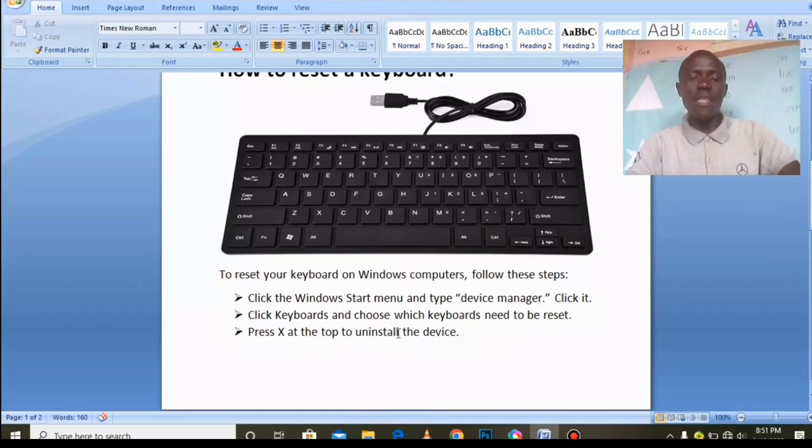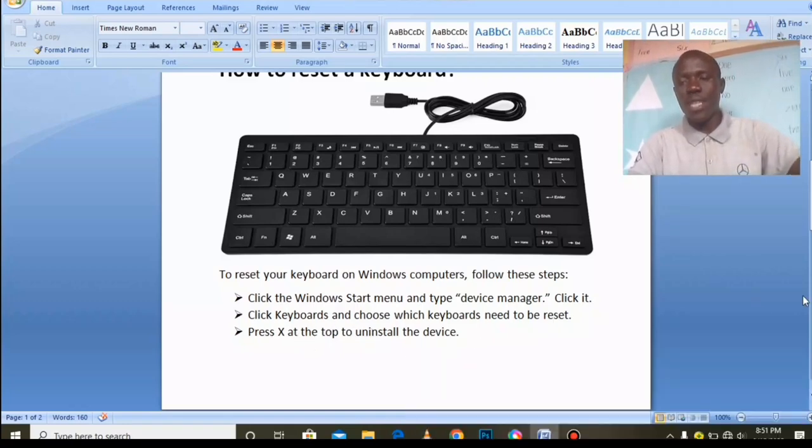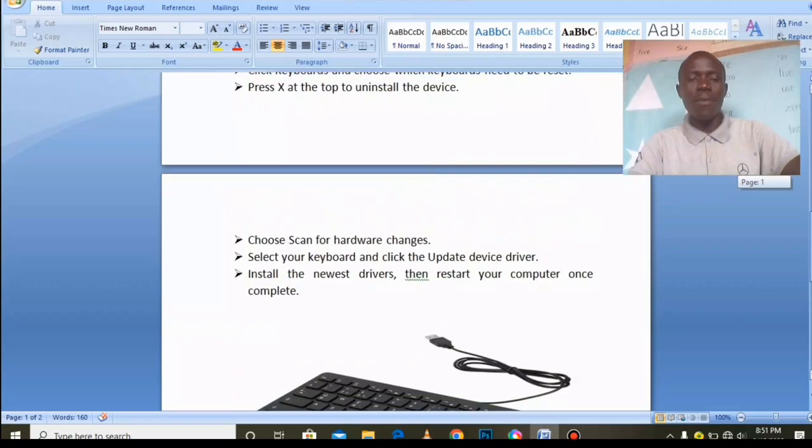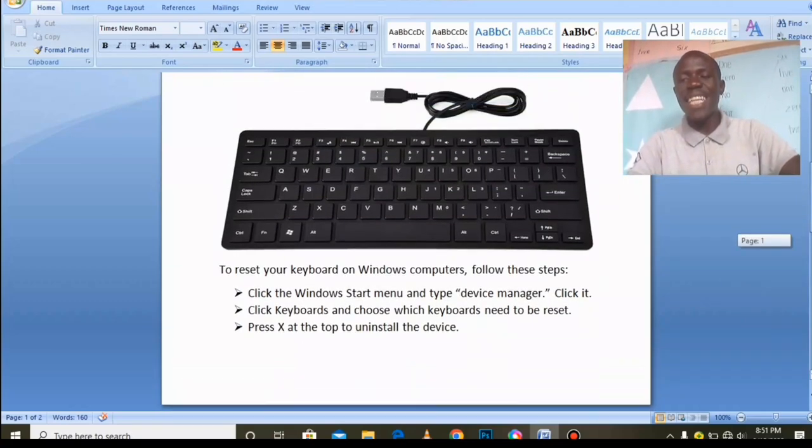Step number 1 says click the Windows Start menu and type Device Manager. Click it. Then click keyboards and choose which keyboards need to be reset. Press X at the top to uninstall the device. Then choose Scan for hardware changes. Select your keyboard and click Update Device driver. Install the newest drivers, then restart your computer once complete. So let us see it practically.